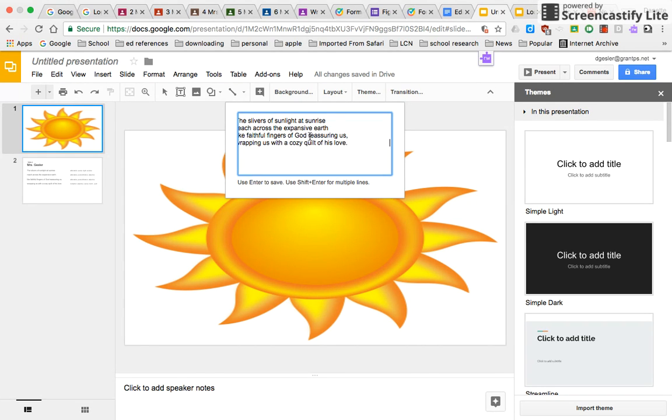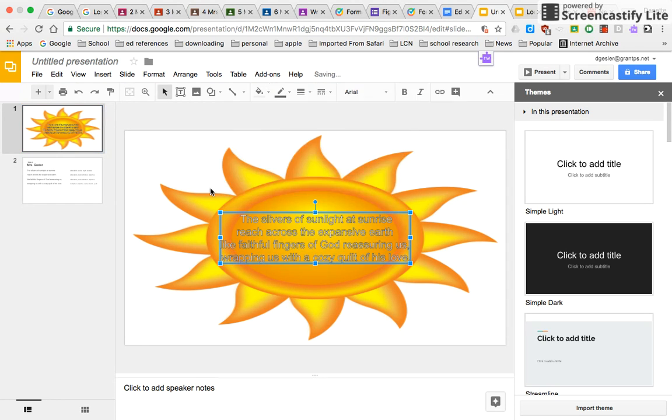Let's say that you want to put this part right here, the reassuring us, on a separate line. If you just hit enter, it's going to save. So you've got to hit the shift button and enter at the same time. Shift, hold it down, push enter, and then it will do that. And then I want to get it back, so I'm just going to go delete, and it's going to put me back. I'm ready to save, so I'm going to push enter.